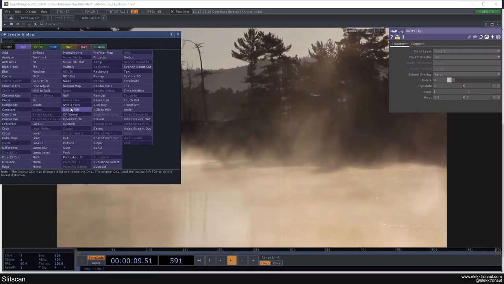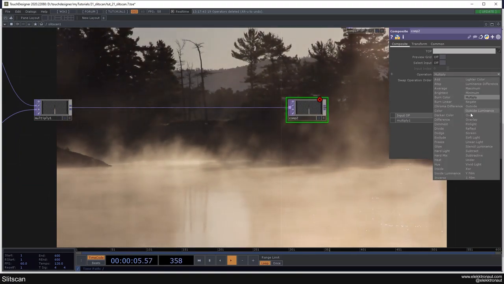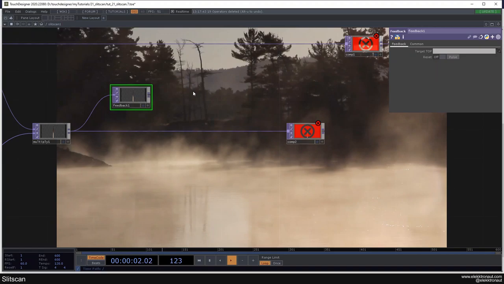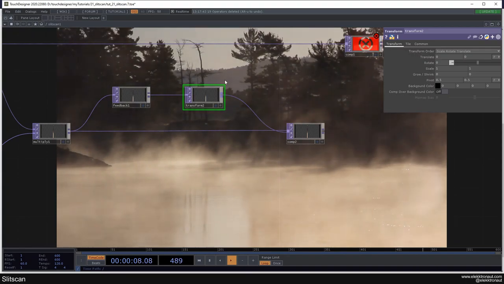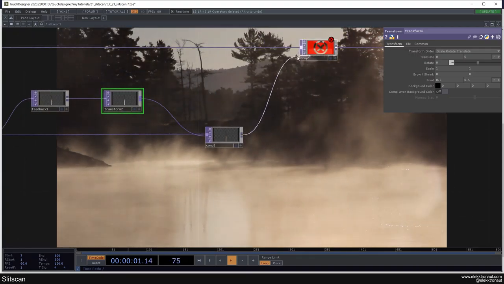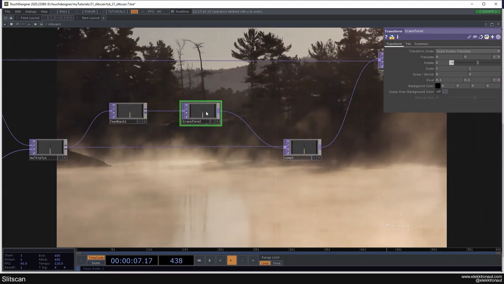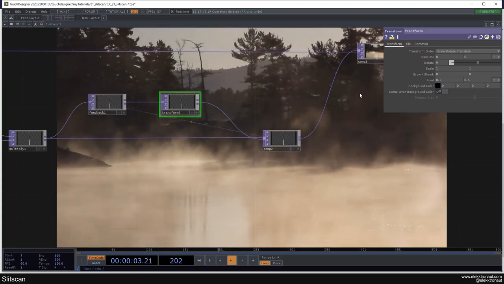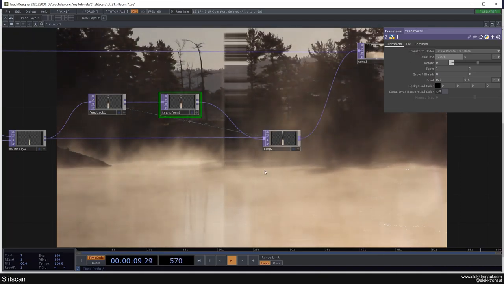So let's add a composite here again, and let's change the operation to over. Let's add a feedback here and a transform to that. And let's add the transform again into the composite here. Now we can just put that in here, and on here change the order. And on the transform, let's actually first drag this composite onto the feedback. And on the transform, let's now change this to -0.001. And there we go, you have your slit scan already working.